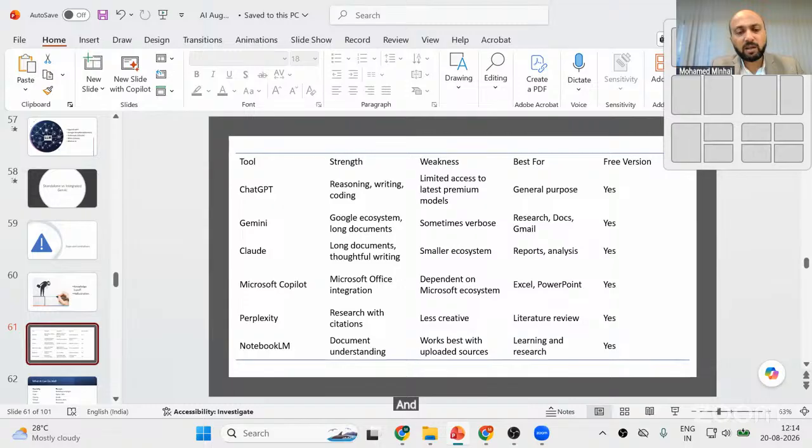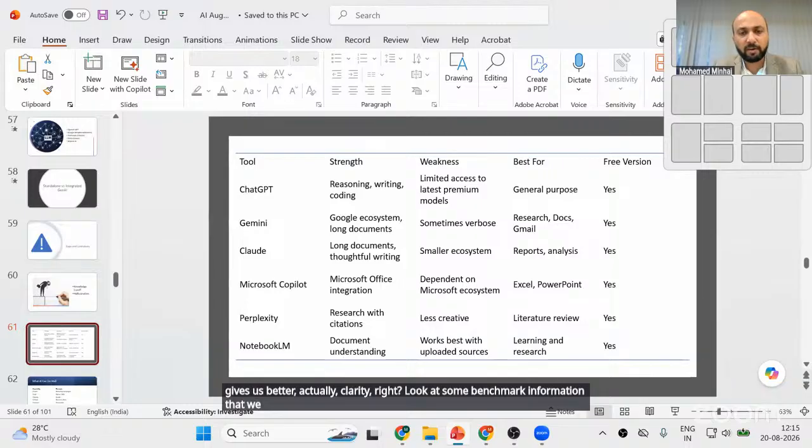And most of these platforms and algorithms try to project themselves as generic tools, but they are still, I would say, good with particular domains. They may be good at doing some specific things. So looking into their breadth and depth of knowledge gives us better clarity. Look at some benchmark information that we have here.